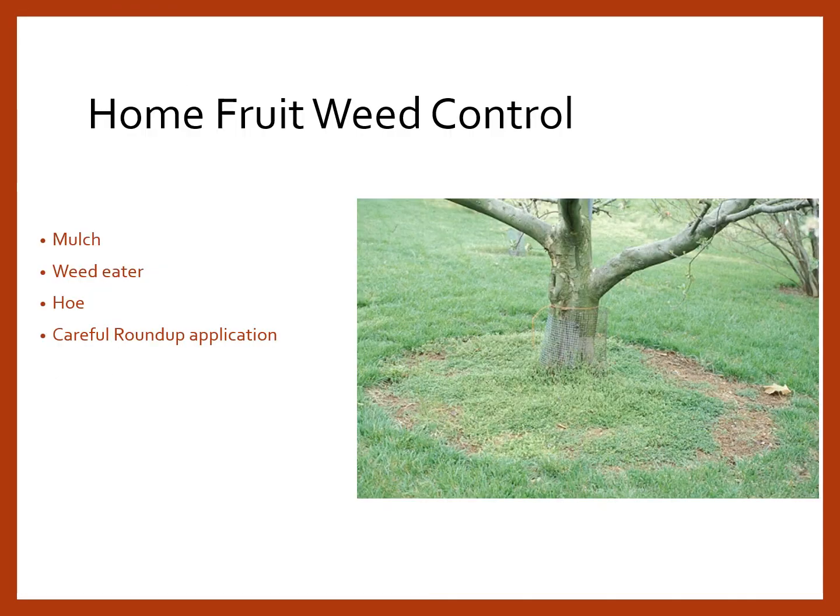More weed control. I know we saw that picture earlier, but how to control the weeds around these, you mulch. You can use a weed eater, but keep in mind you don't want to hit that trunk. You're going to cause wounds, which fire blight can get in. You also can girdle the tree. You also can use a hoe if you need to.